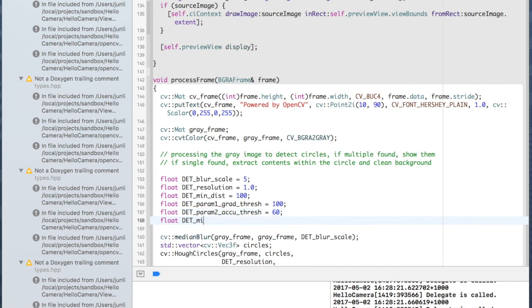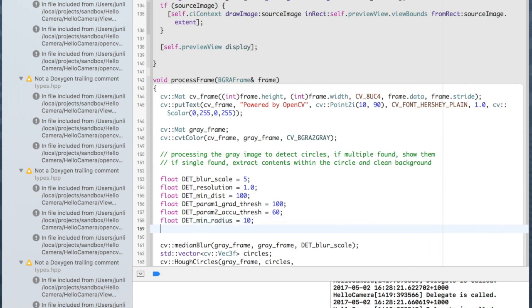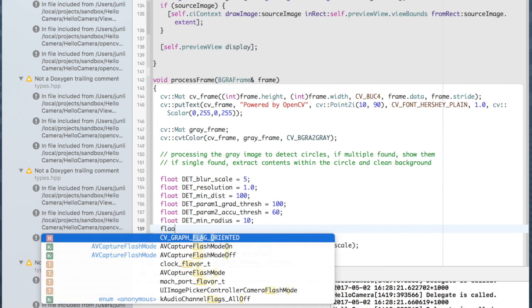We want some filtering in the detector, like to instruct the detector to ignore too small or too large circles, which is useful in practical applications.